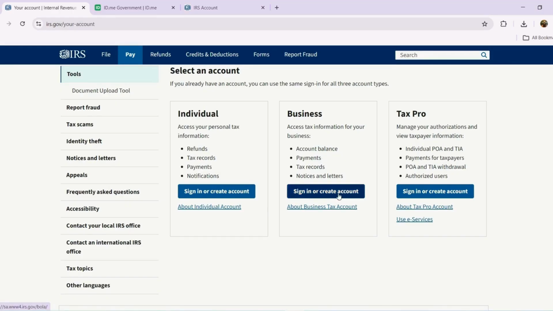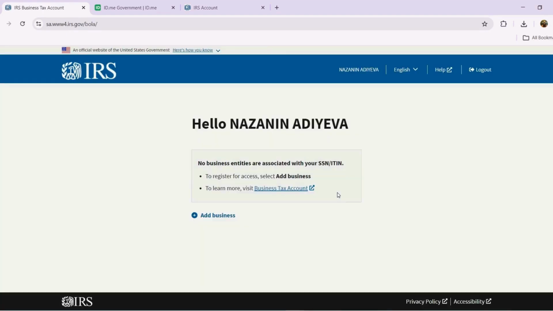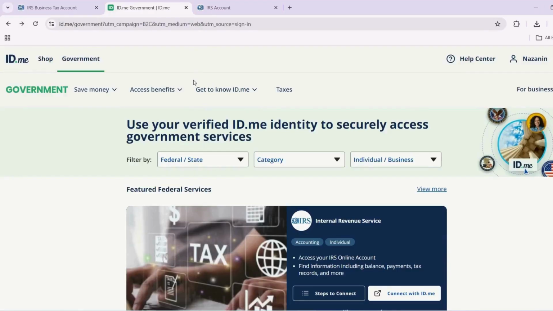If you want to create one here, just click here. You should create your ID.me account, because I already have an account. So you can already see here my name, my last name. But firstly, create an ID.me account for the government.